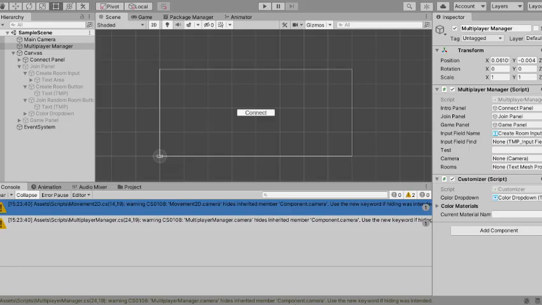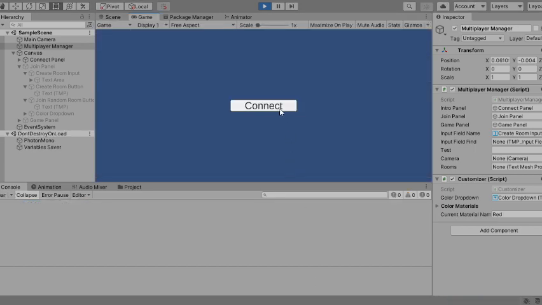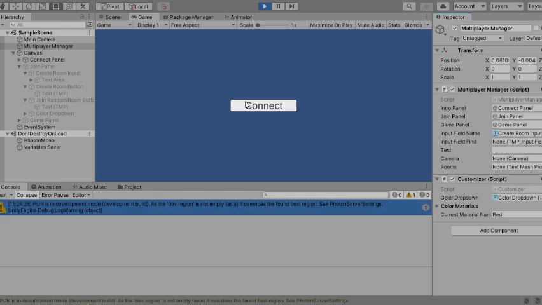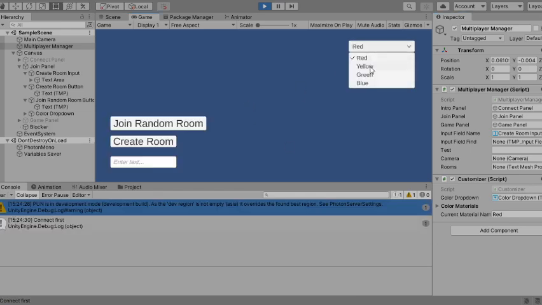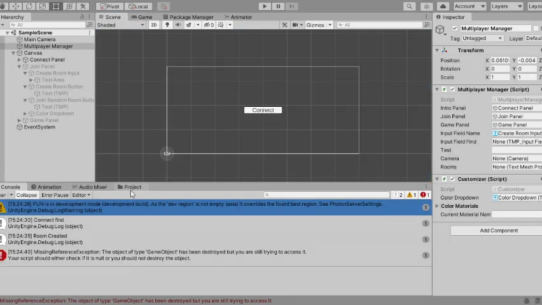Okay, back to our window. We'll just press play and press connect. The current material name is red, even in the start. So I think we're all done with everything we just set up. But whenever we go to create a room, the player hasn't even set the color. So let's go back and fix this problem.